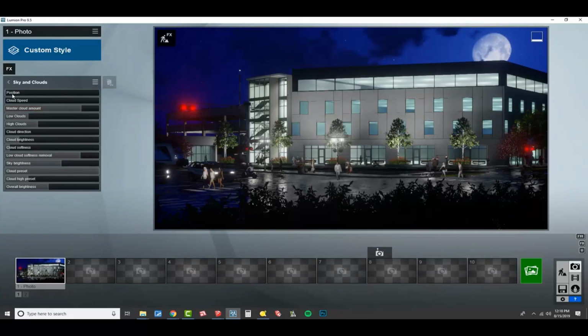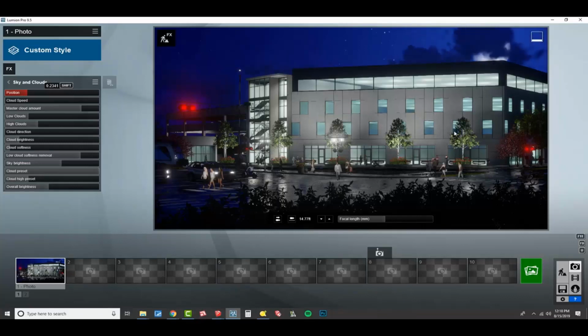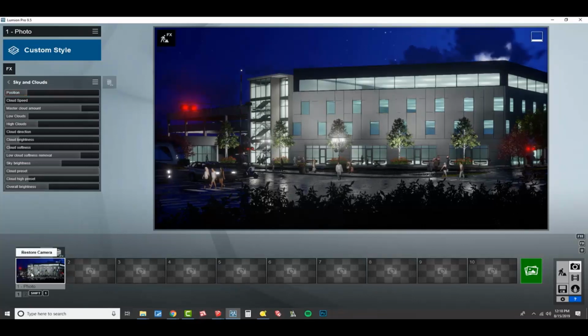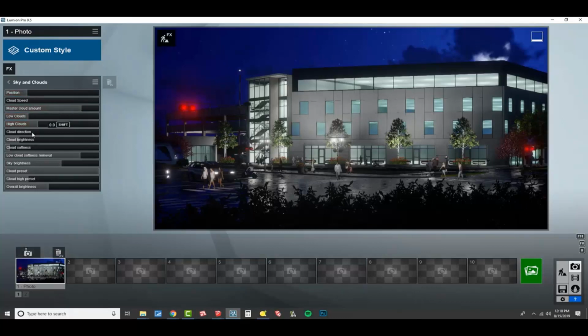I got used to not using these because I use the real sky so much, but I forgot how cool the default Lumion skies and clouds are. They're pretty cool. It seems to me that with low clouds, you want to back off of those and stick more with the high clouds. Those seem to be a little bit more subtle.